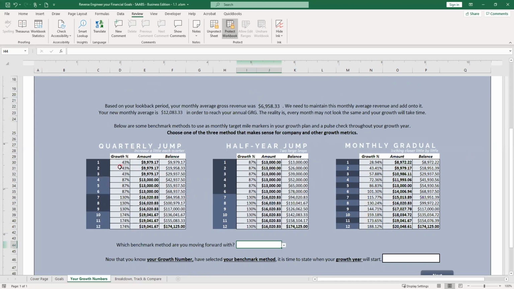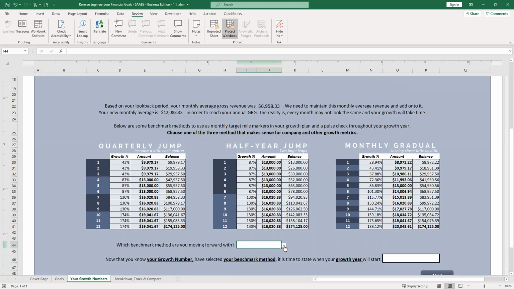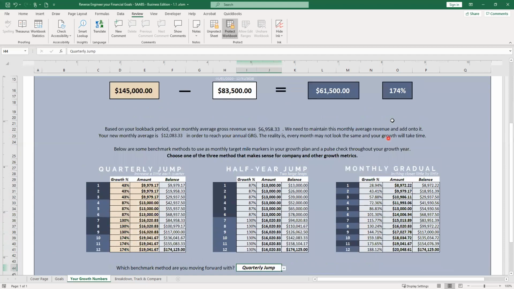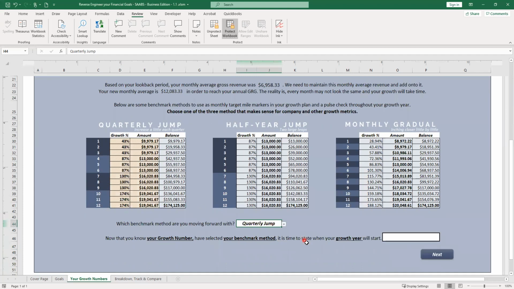If you take a look here, we have our growth percentage, the dollar amount per month based on that growth, and then the accumulation. The tool will get you to and surpass your growth number. Once you select which benchmark method you would like to move forward with, let's say quarterly jumps, the sheet will shift a bit so that you can clearly see what your option is.